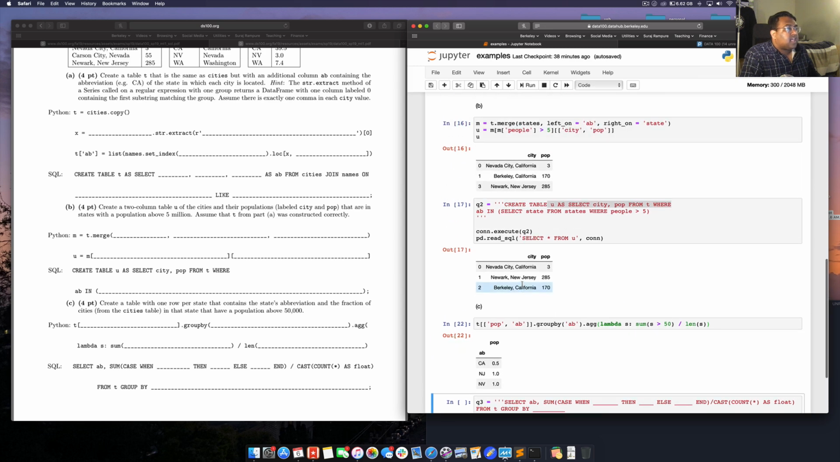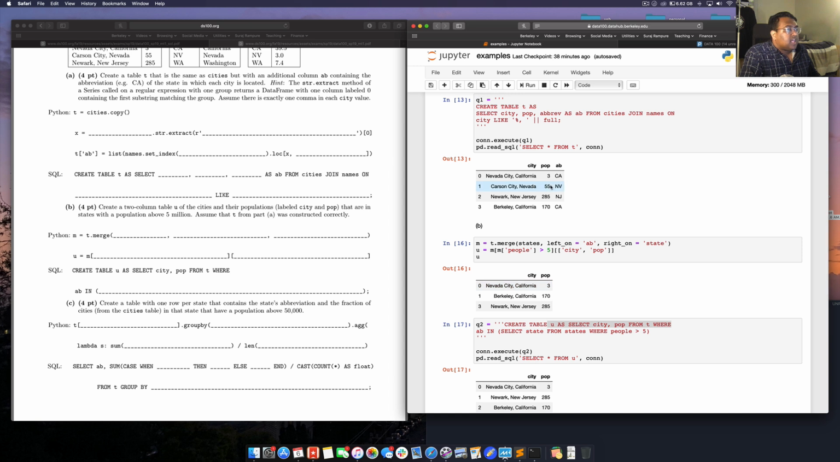So it seems like, yep, Nevada only has one city and it has a population of 55,000 people. So its proportion should be 1. New Jersey has one city and its population is above 50,000. So its proportion should be 1.